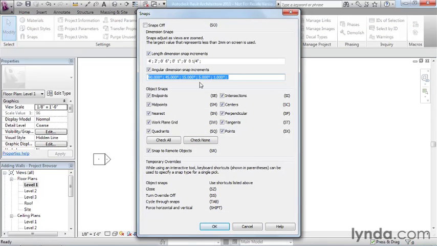Now the same applies for angles. You can see that there the increment goes from 90 degrees to 45 to 15 all the way down to 1. So the same behavior applies there.